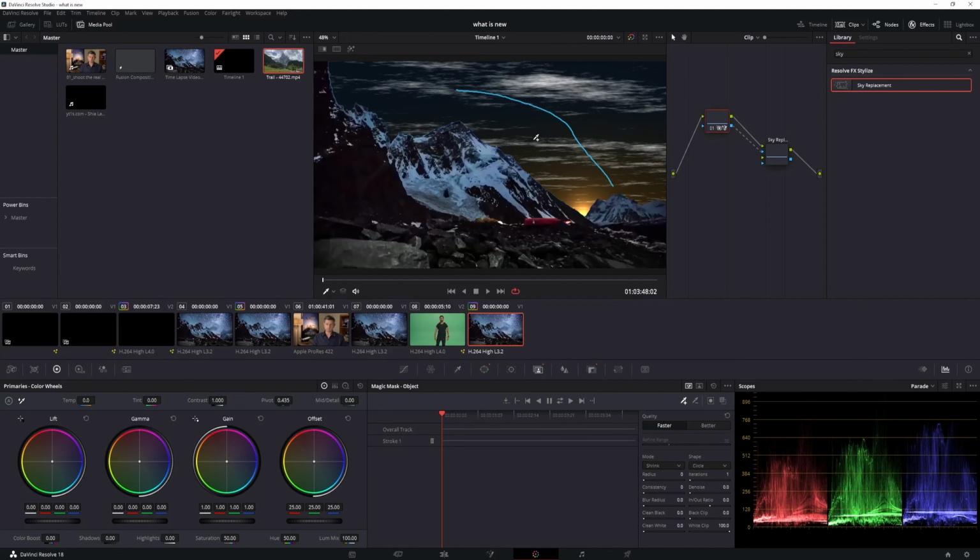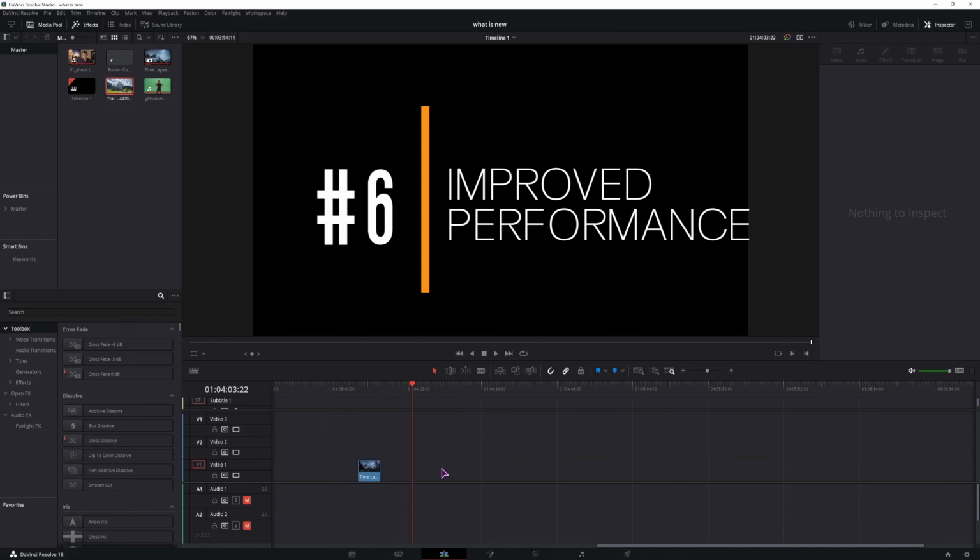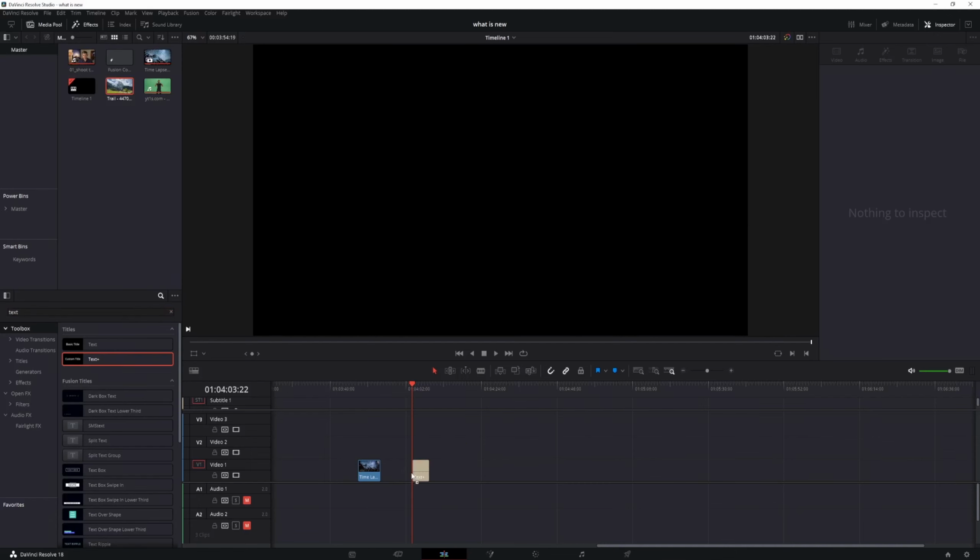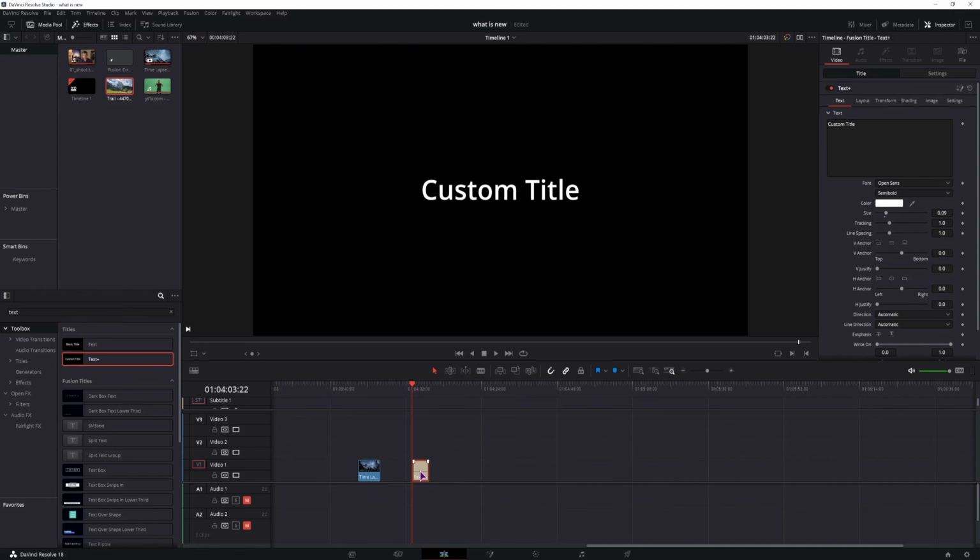And lastly, they improved the performance. The Text Plus is one of those that got the benefit, and supposedly it's 10 times faster than what it used to be.